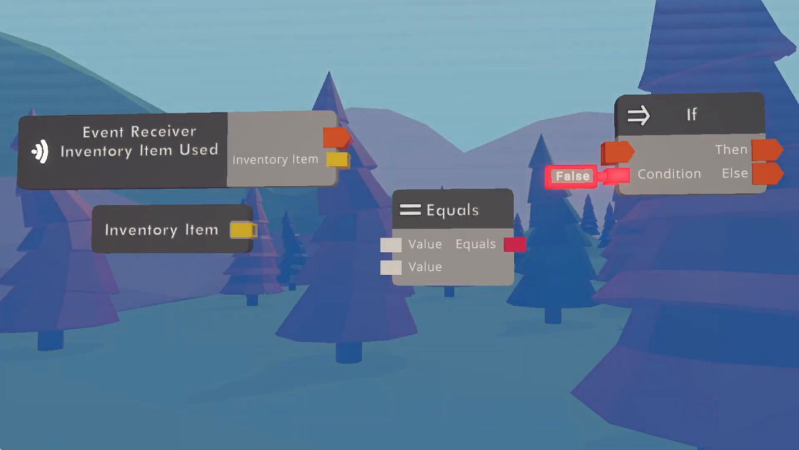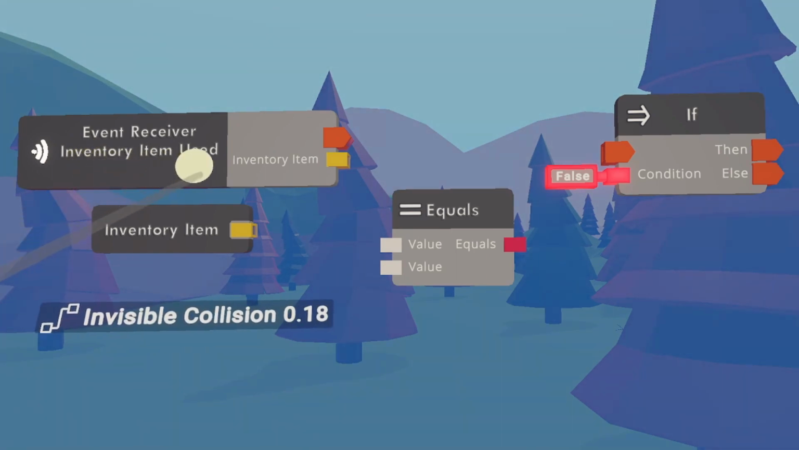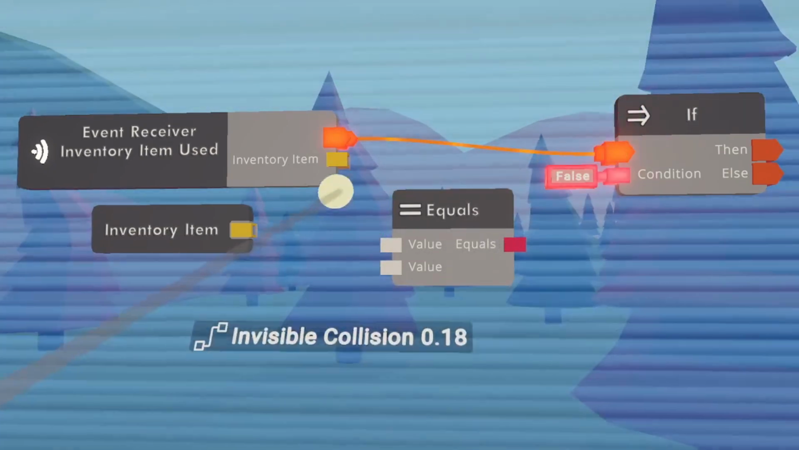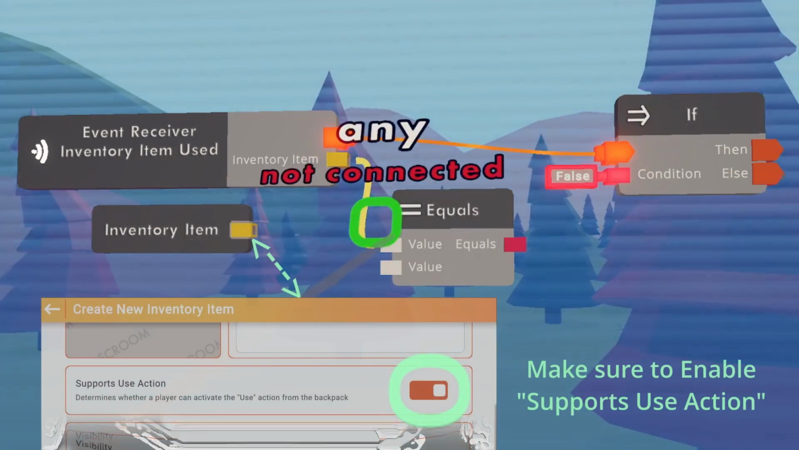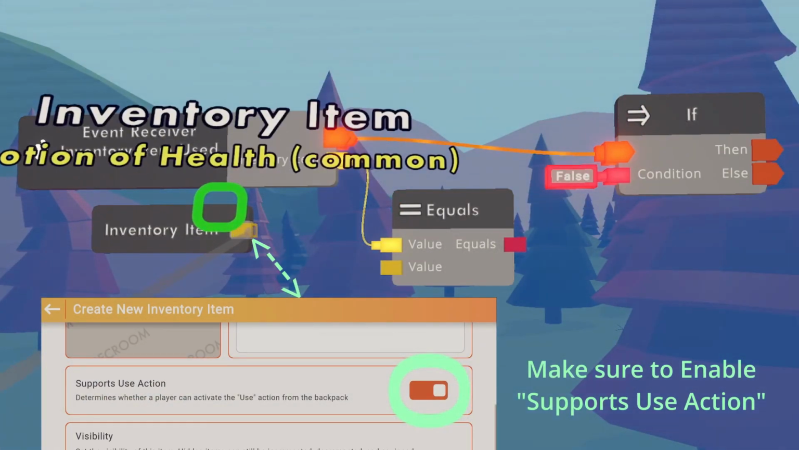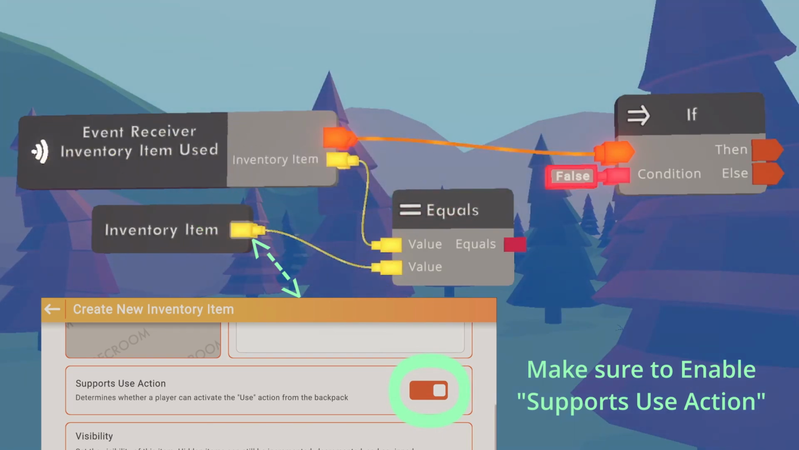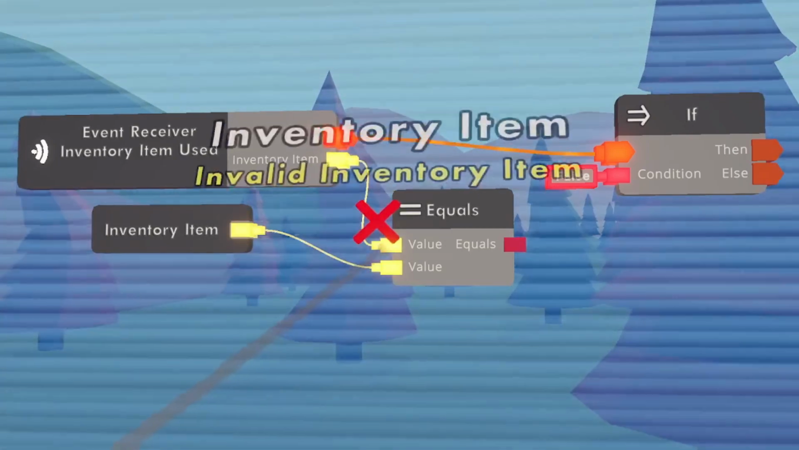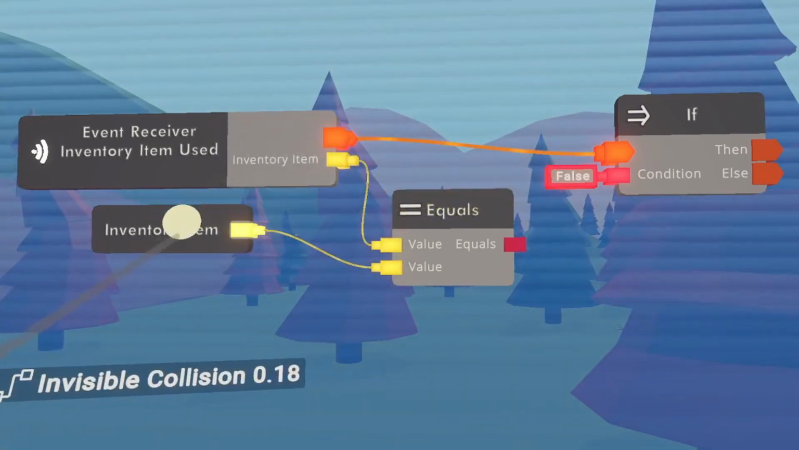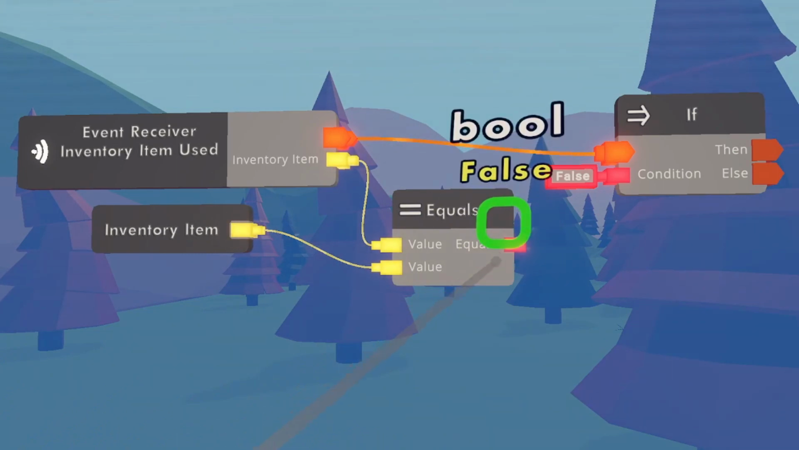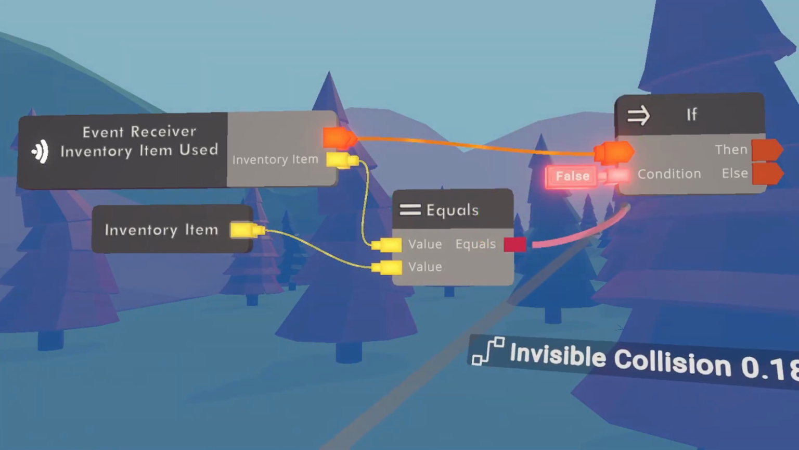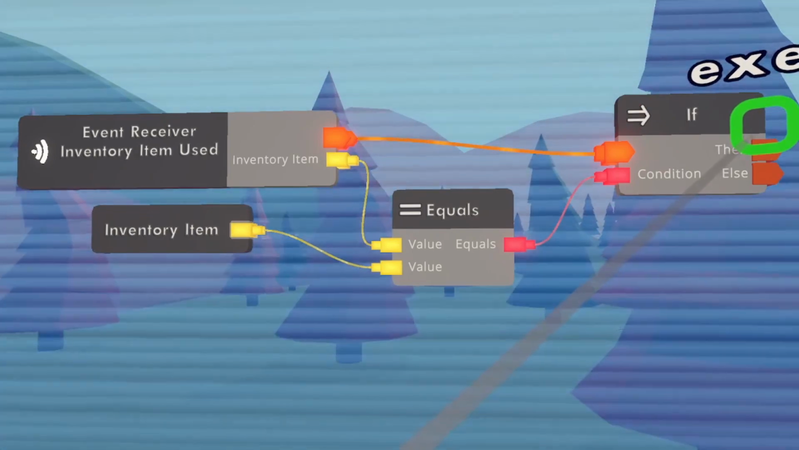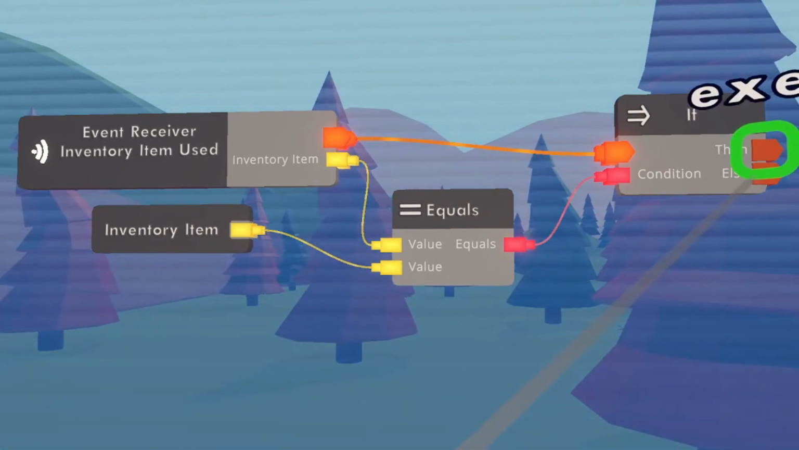What we're going to do is take an event receiver configured to inventory item used, and take its execution and put it into the if chip. The inventory item in question is going to go into the equals chip, as well as the inventory item constant. What it's doing is checking to see what inventory item was used, and if it is true that it is this constant that was used, then it will go into the if chip, and if it is true, the then output will be executed, and if it is false, the else will get executed.